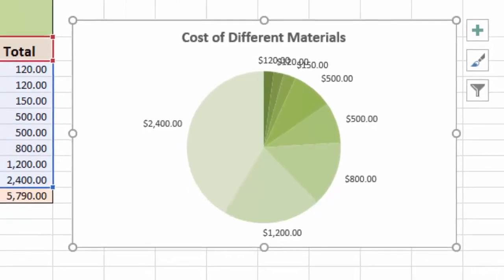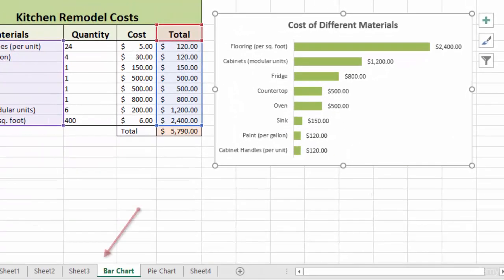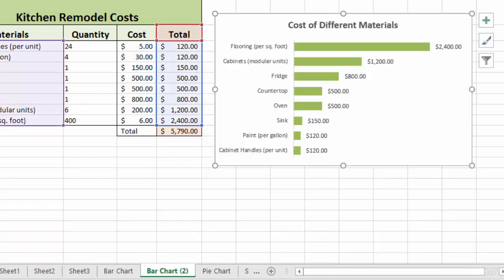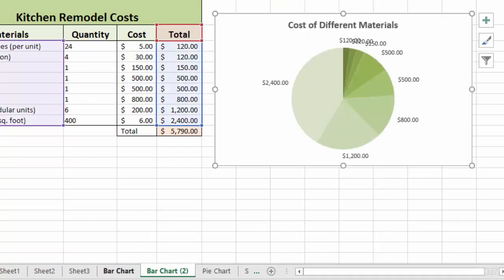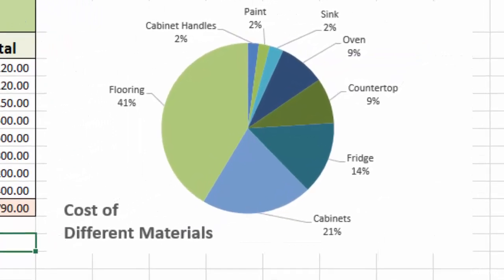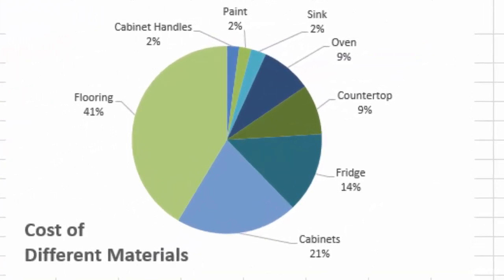I'm going to undo this. You need to remember to go down here to your sheet and you need to click it and drag and control and then release your mouse to copy that sheet, so that when you change this to a pie chart, you can still go back to your bar chart without destroying it or basically overwriting it. Well, that's how you create a nice, sharp, clean pie chart which shows the percentages of the costs of your different materials.